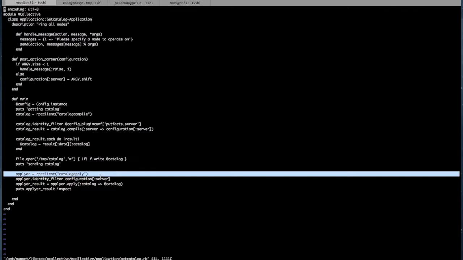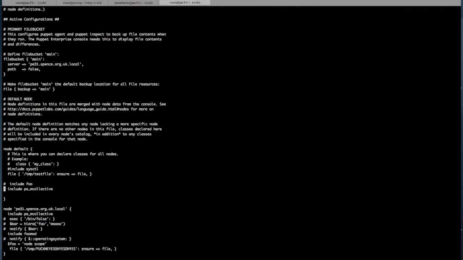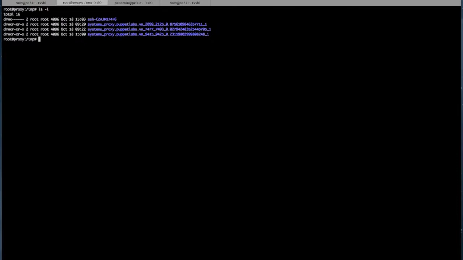So if I look at the site.pp on my Puppet master, I can see that there's a file, test file, in the default node declaration in the node for all nodes. If I look at my proxy.puppetlabs.vm, I can see that I don't have that temp test file.